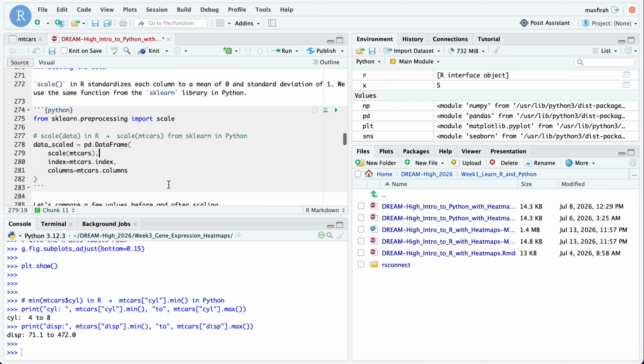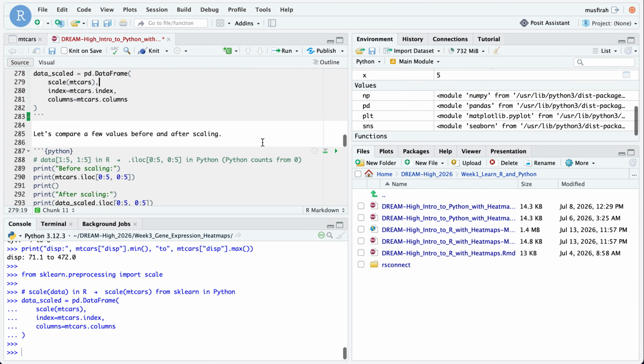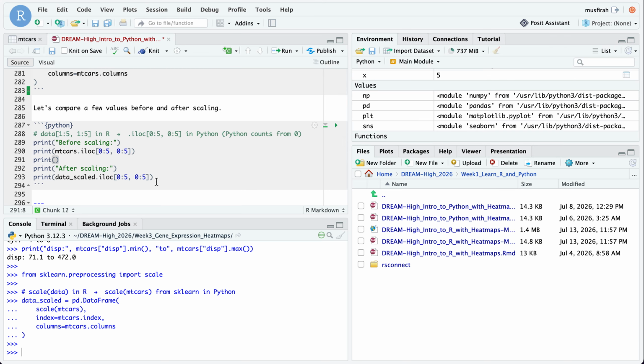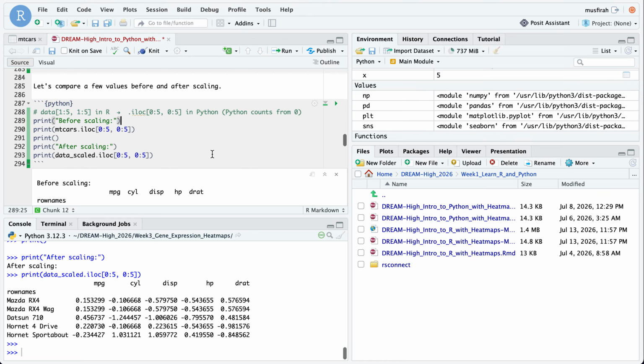So we have to use another library in Python to actually scale this. And this one is called sklearn, which actually stands for scikit-learn, I'm pretty sure. And once again, we're saving it into a variable called data scaled and making it a pandas data frame with the scale function. Now when we run this, it will not show anything, but we can just compare it through this code box.